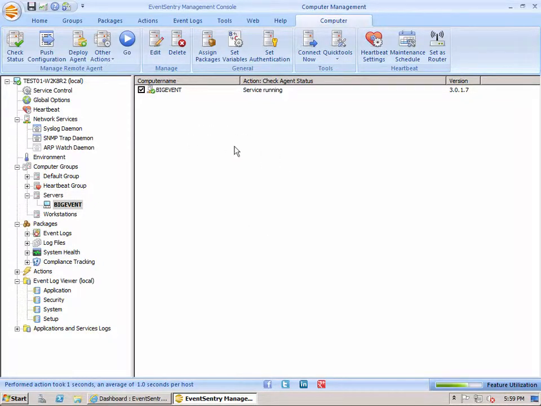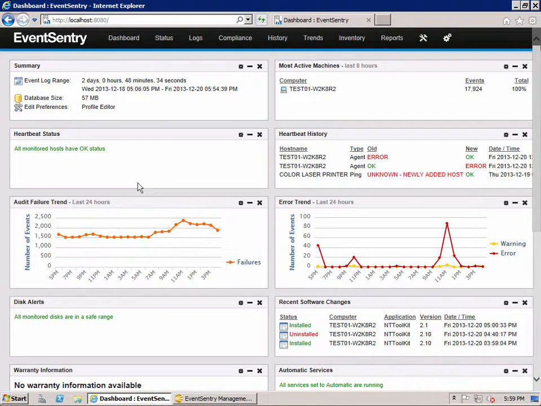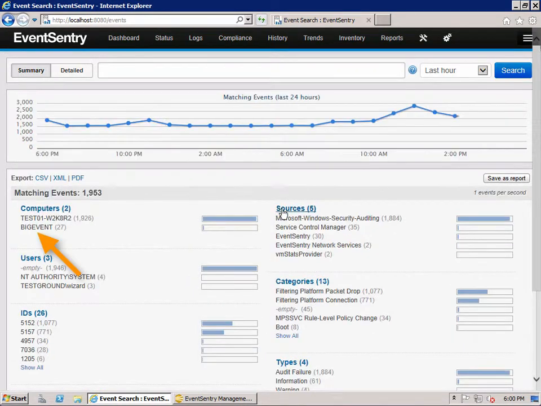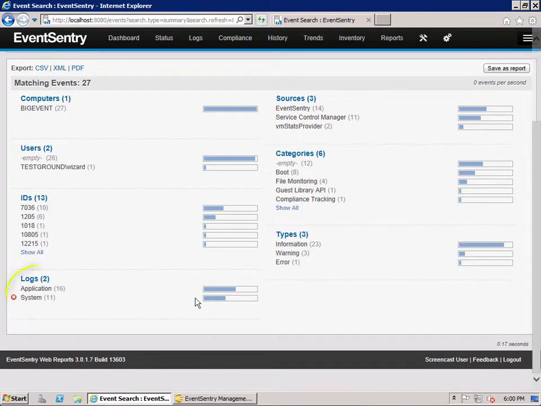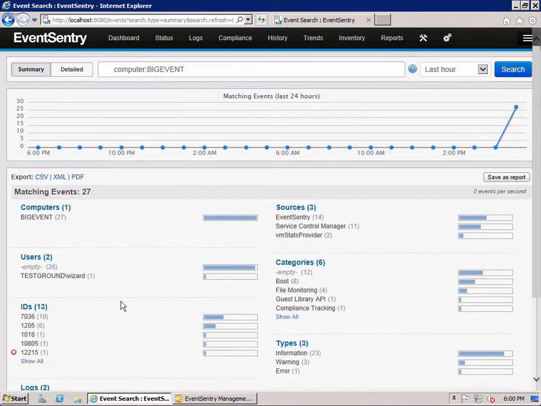The next step in verifying whether the deployment was successful is navigating to the web reports. Why don't we take a look at the logs first. We can see here that the new host, Big Event, is already showing up. If you click it, we can filter it down and we'll see exactly what type of events we've been collecting so far. In this case, we've been collecting logs from the application and the system event log. Other information, of course, will populate as well over time.